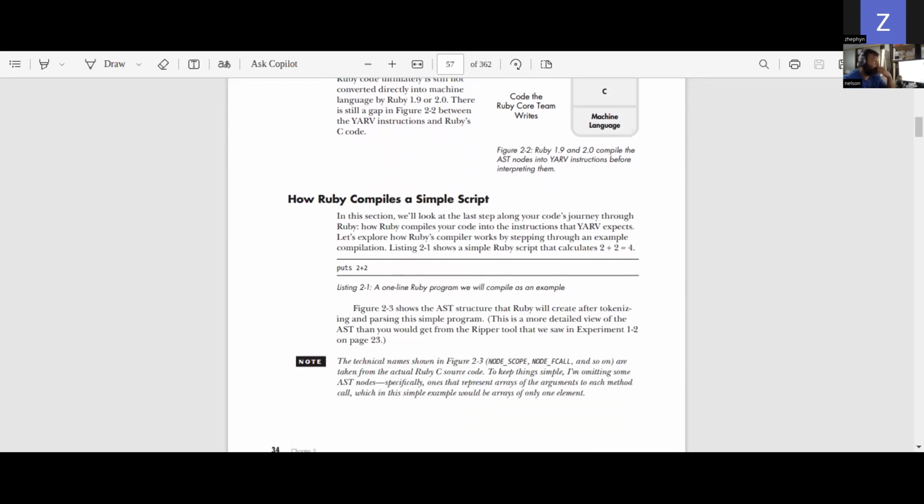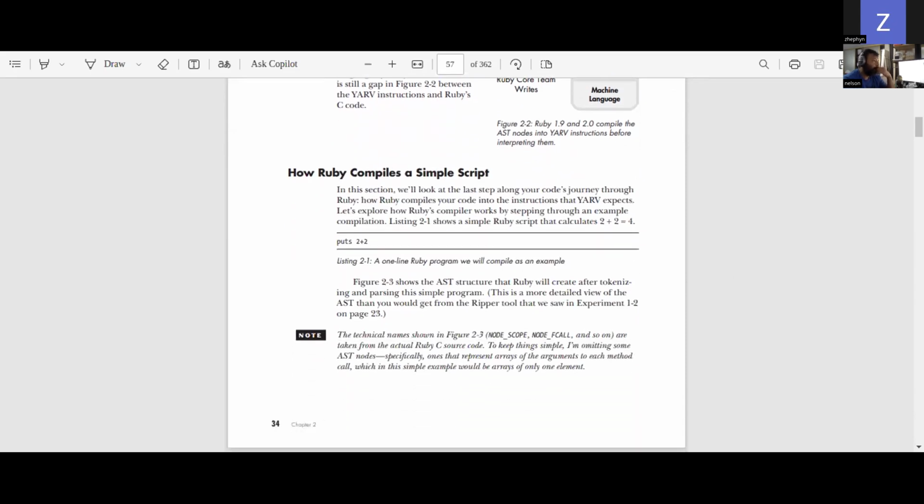And then I think we'll proceed to the next subsection: how Ruby compiles a simple script. In this part we are just going to be looking at how YARV works in a bit more detail, and we'll be using this example of a simple Ruby script that calculates the value of 2 plus 2 being 4.